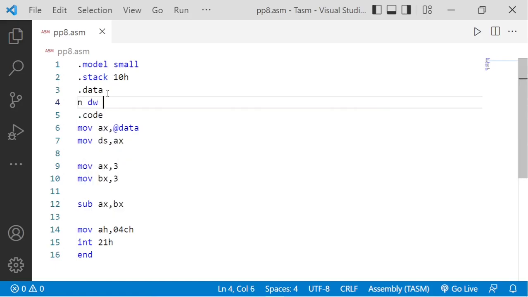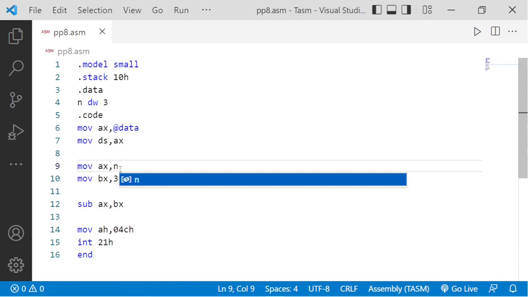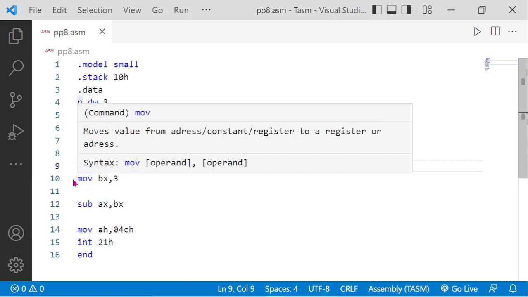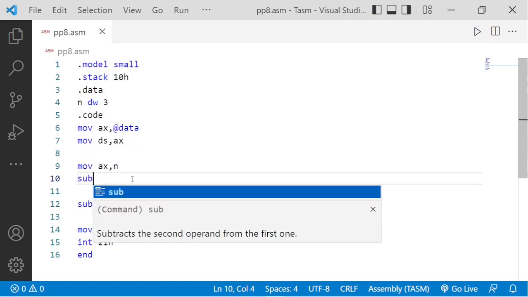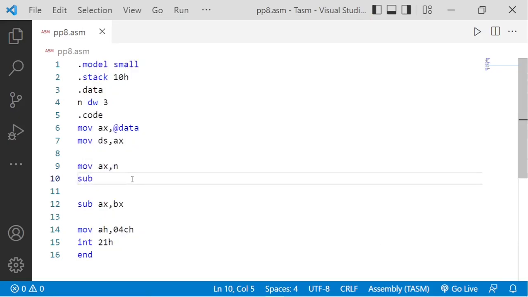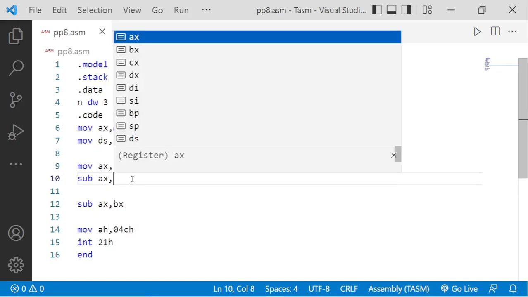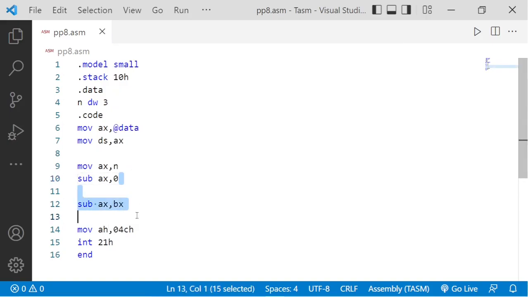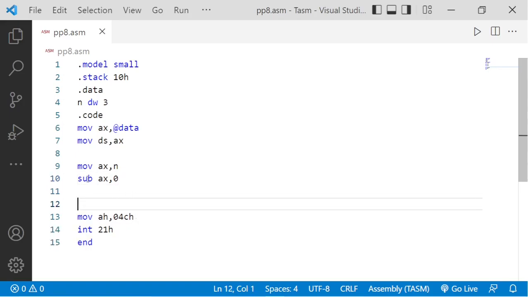Okay, and that number is, say for example, anything. Just for the time being I'm writing the number is equal to 3. Then we want to check if 3 is a positive number or a negative number or it is 0. So what we'll be doing is we'll move this n to the AX register first, and after that, as I said, this is just one way, but this is not the only way, we'll be subtracting 0 from this AX. And after that, what we need to know is whether the result of this subtraction is positive, negative, or 0. These three things we want to know.